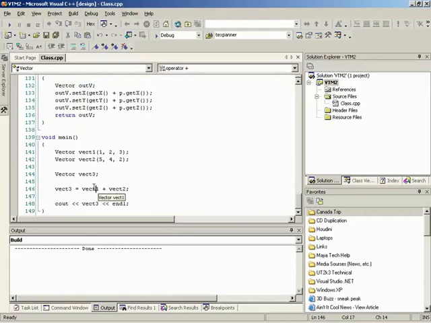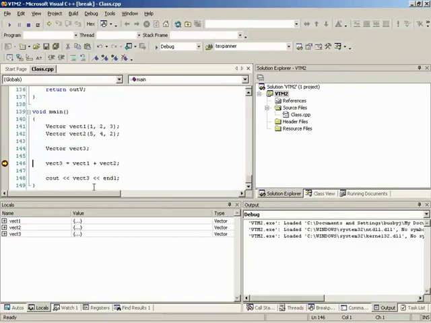Now, let's go into here and put a breakpoint right here. Because I'm into debugging. It's nice.